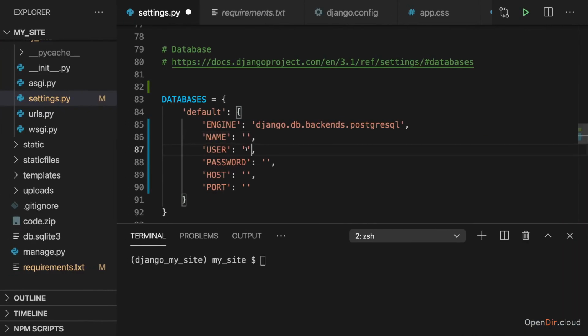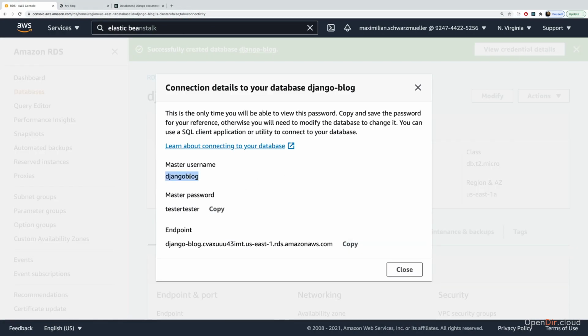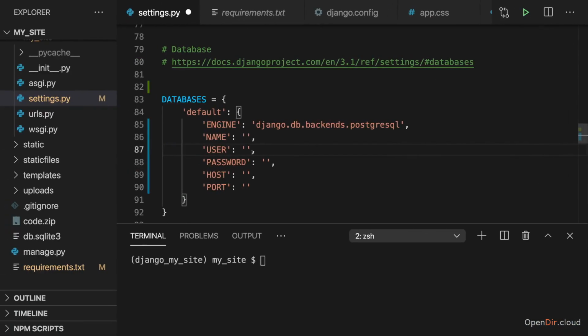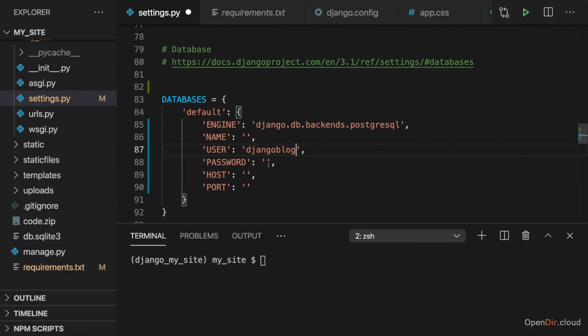Now for the user, we can click on View Credential Details, and we see the username and password which we configured a couple of minutes ago. So we want to use that data here. Of course, you want to maybe use a more secure password than I'm doing here.